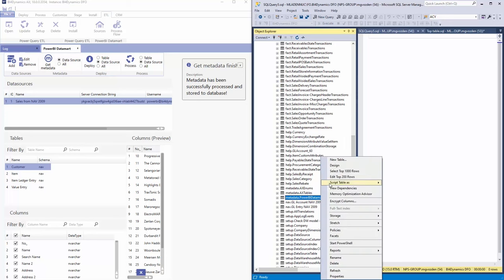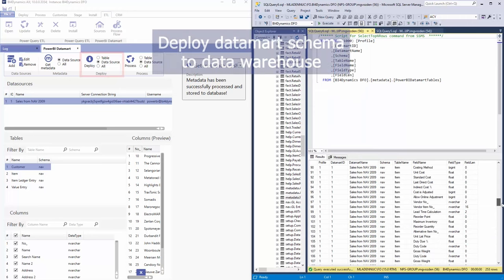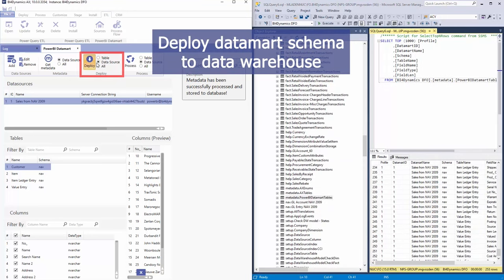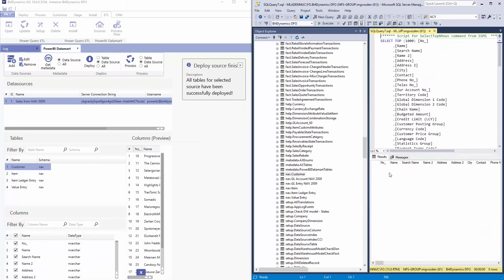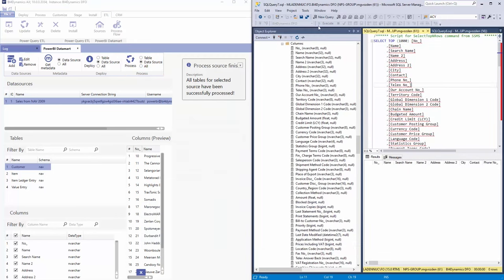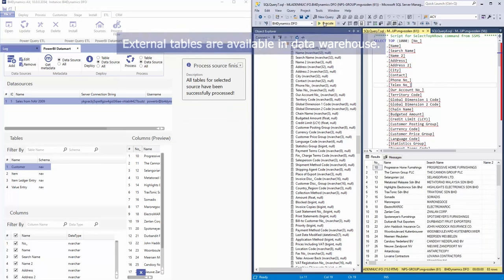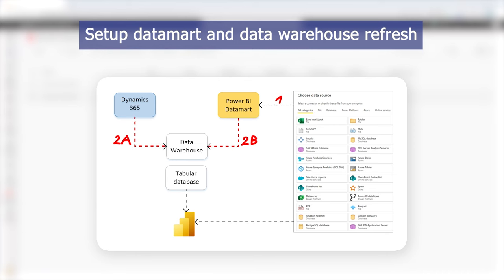Get metadata will give us the metadata information that will be used for schema creation. Now the next step will be, okay, see all the tables. Deploy means that the schema is going to be created. The tables are already here. And the process is going to push the data from Datamart into our data warehouse, and voila, the data are here.